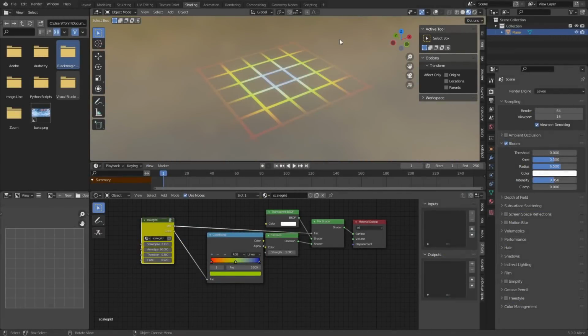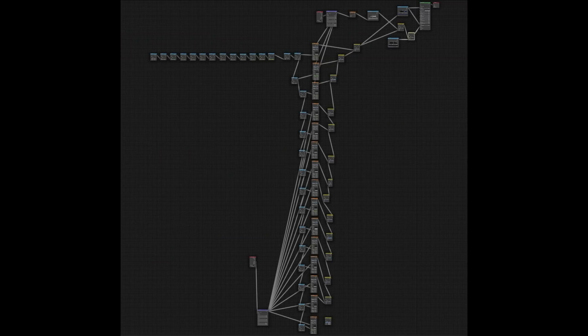Okay, it's time for another tutorial. I've been doing too many geometry node ones. I'm like, forget it, shader nodes, time to go back to my roots. So this one is inspired by this node network image I found on the Blender subreddit.